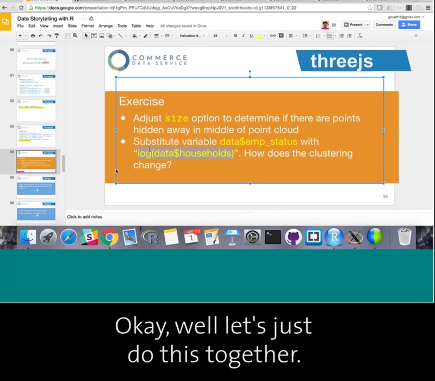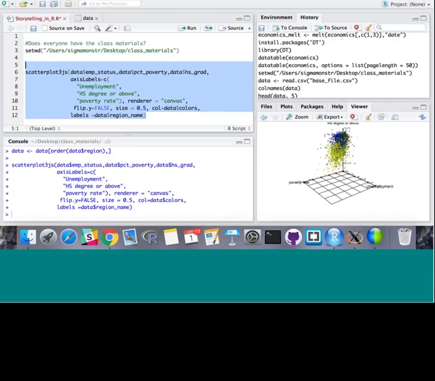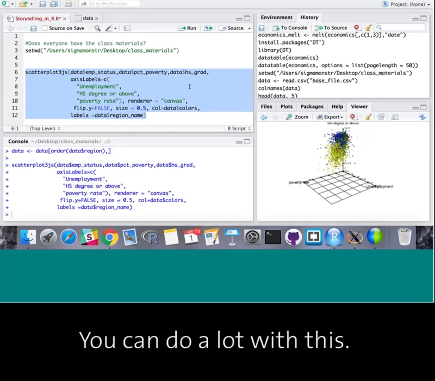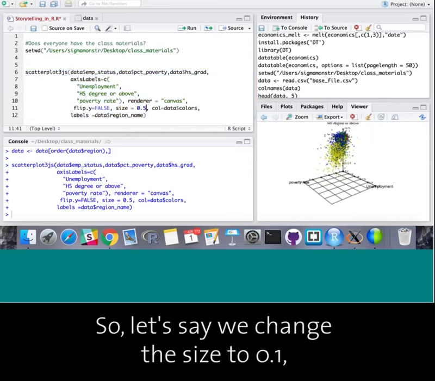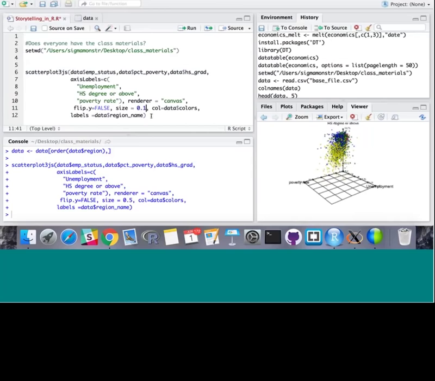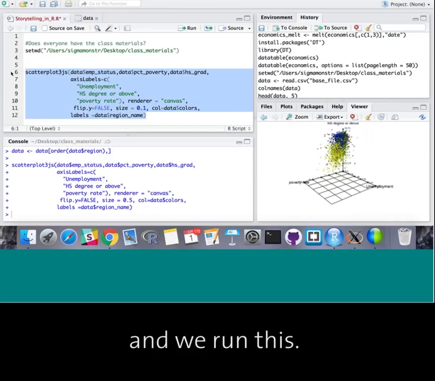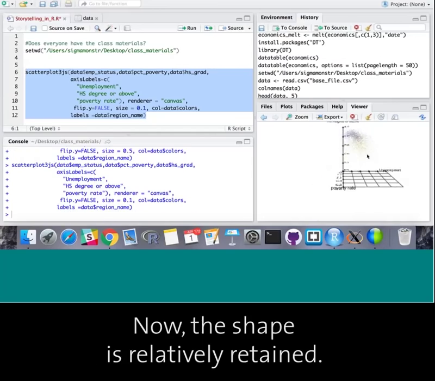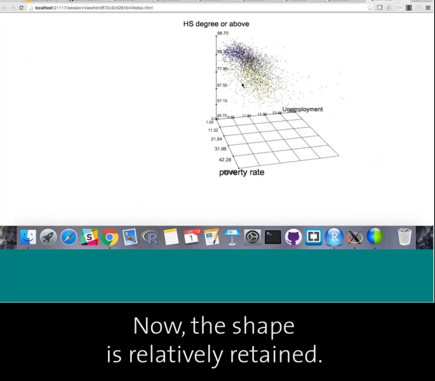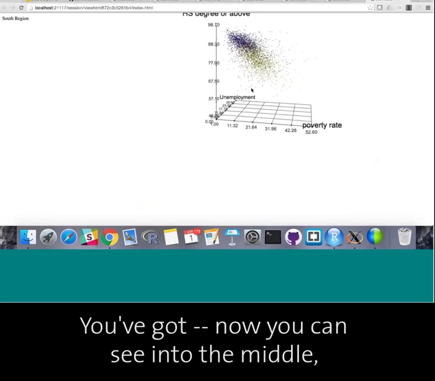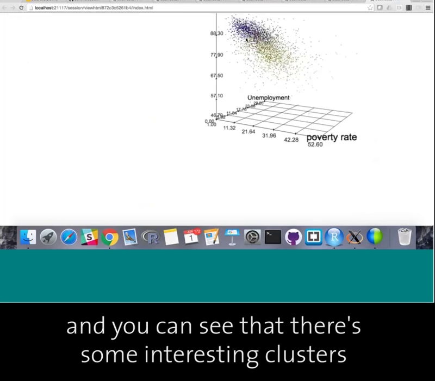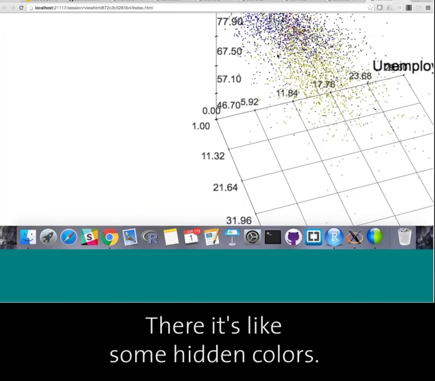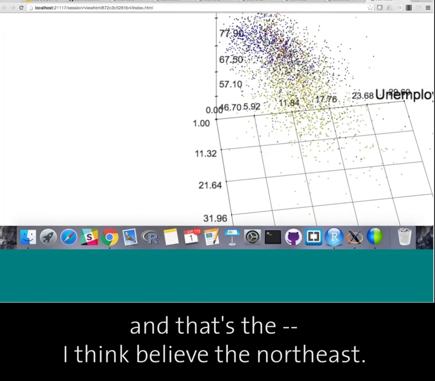Okay. Well, let's just do this together. So first, now you have this code nice and neatly written out. You can do a lot with this. So let's say we change the size to 0.1, and we run this. I'm just going to press Control Return. Now the shape is relatively retained. You can now see into the middle, and you can see that there's some interesting clusters of activity going on. There's some hidden colors, like red is in there, buried in there, and that's I believe the Northeast.